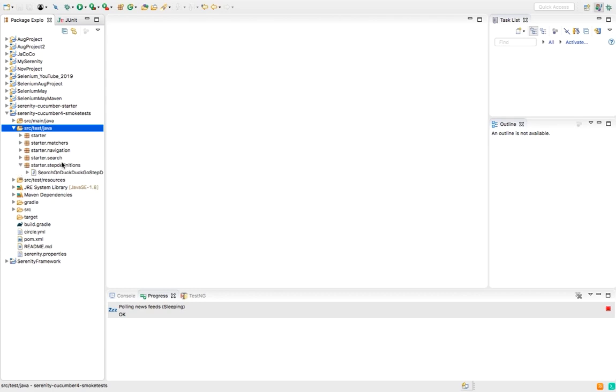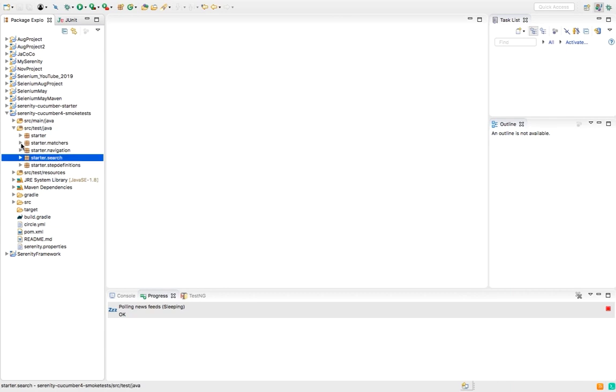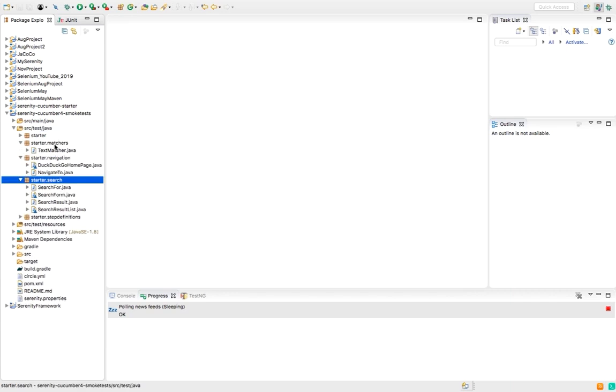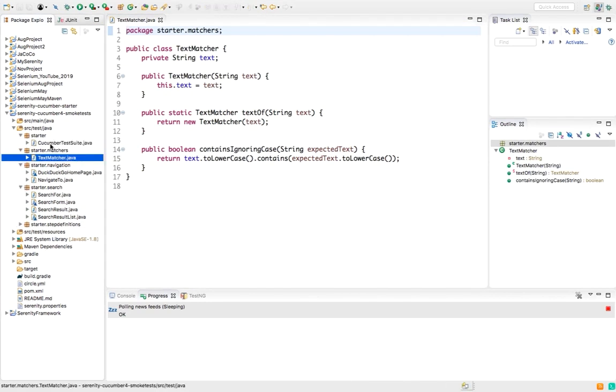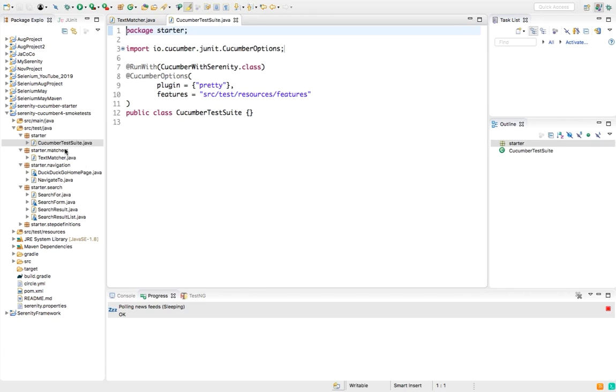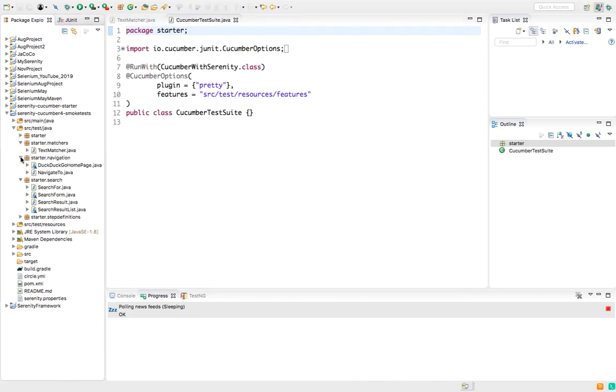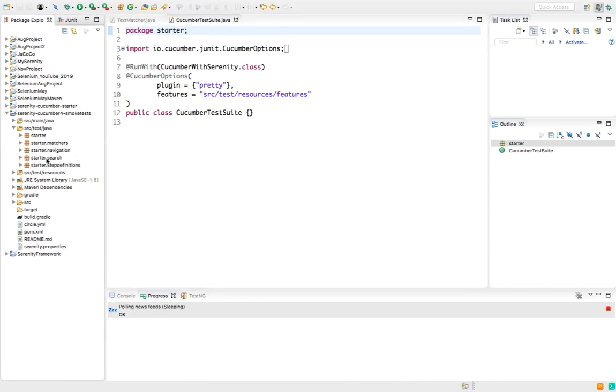So we'll keep all the step definitions under step definitions, and we will keep pages based on our requirement. Right now they have search category, navigation category, and they have also given one new matches package where they have written one text matcher function. Now one more package has the test suite which will run our Cucumber test scenarios. Right now we are not going to make any changes. This starter has the main test suite which will run your feature files or the test scenarios. And these three packages have the pages which we are going to use. We are basically going to follow the page object model here, and we'll write our own pages and call those pages in the step definitions.